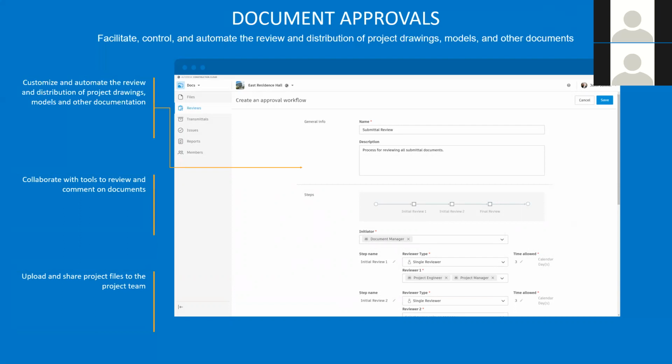So that allows you to customize and automate the review and distribution of project drawings. So if you're sharing a set of PDF files, issuing a set of PDF files to a client, to a subcontractor, to another designer, you can assign that to go through an approval workflow, so that set of files is attached to a quality checking process. So somebody has to actually approve that set of files before it moves on to the next individual or onto the next company.